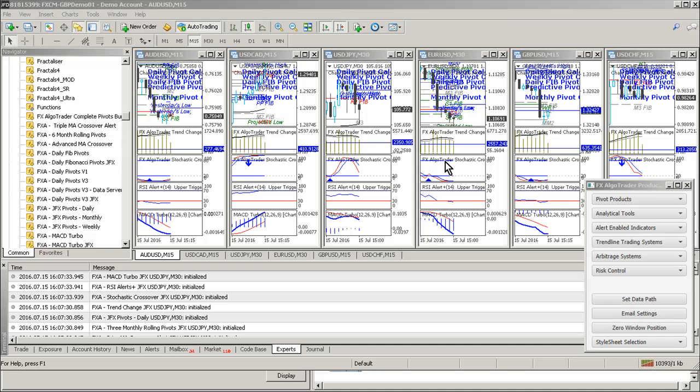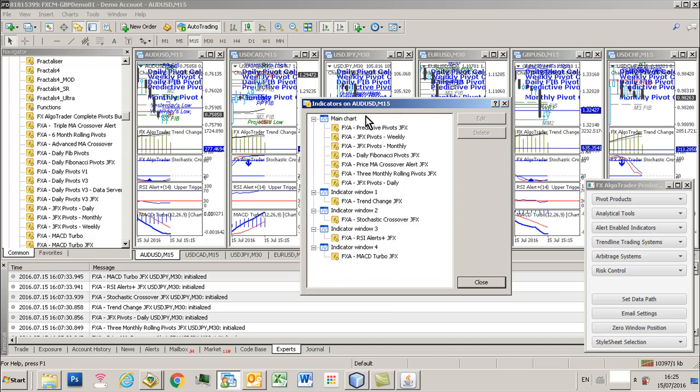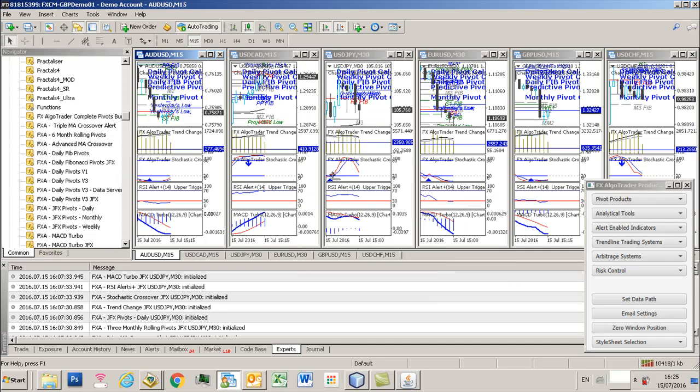What I've done here is put 6 charts on the screen, and each one is fully loaded with quite a few of the JFX products. So we've got predictive pivots, the daily, weekly and monthly JFX pivots, daily Fibonacci pivots, price moving average crossover alert, 3-month rolling pivots, trend change indicators, stochastic crossover, RSI alerts and MACD turbo. So this is a fairly conclusive test.